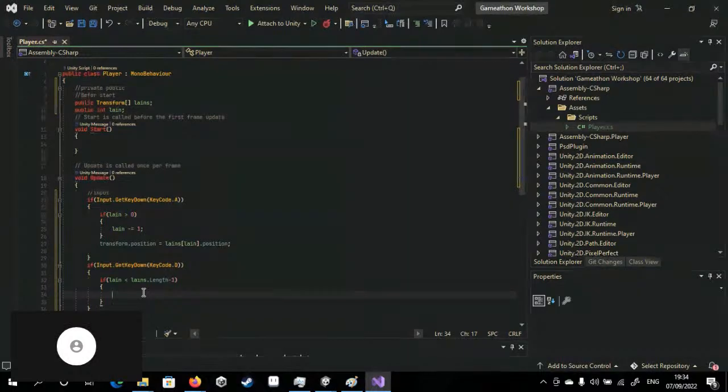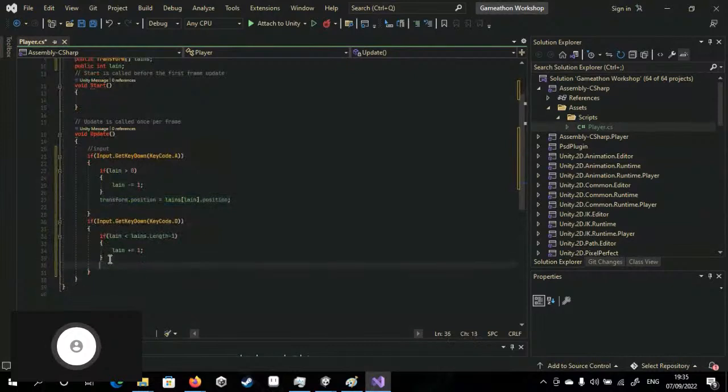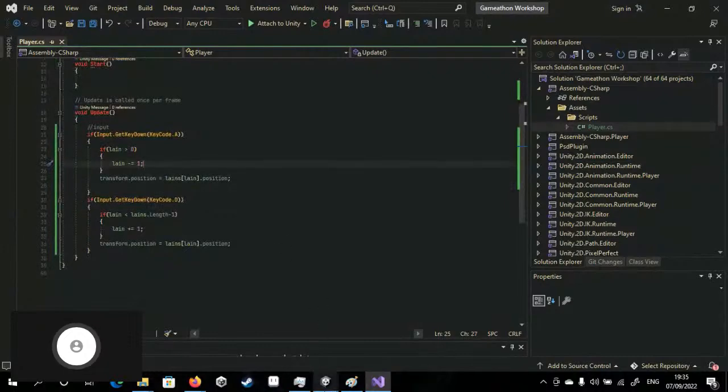We basically just don't want to go beyond the final element in our list because that will give us exceptions. We've also got lane plus equals 1 to move to the next lane, with the same logic that we had over here. The reason I'm doing this is that I don't want to be constantly updating the position every frame. But yeah, this handles player movement.